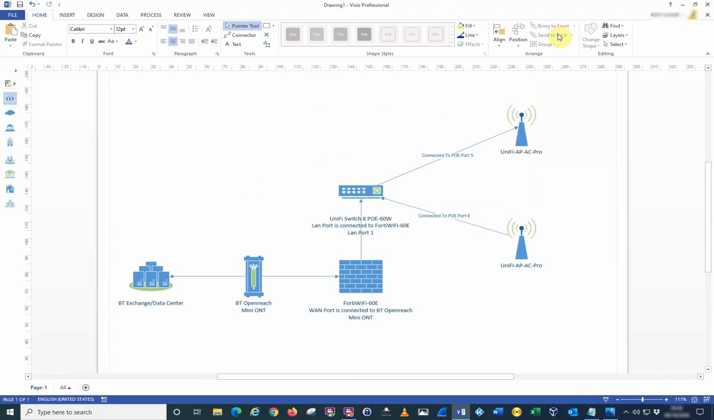So I'll just show you a topology of what I have. The fiber's coming from the BT exchange or data center. It's coming to my mini ONT you've just seen on the wall. The mini ONT is the little white box I said with all the ports. I couldn't get a good enough stencil for it, so this will have to do. And it connects to my FortiWiFi 60E firewall, and it's connected directly to the WAN port. So that provides connectivity to the fiber via the black RJ45 you've seen and a patch lead.